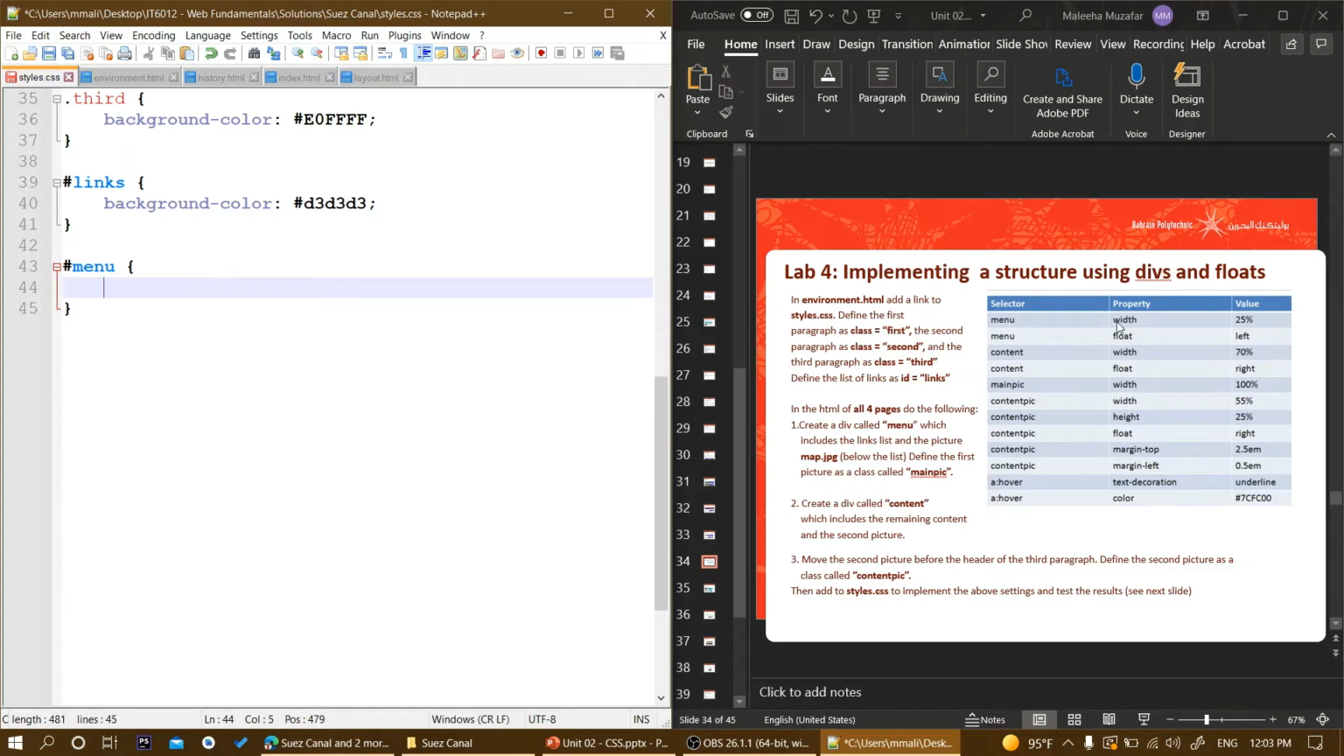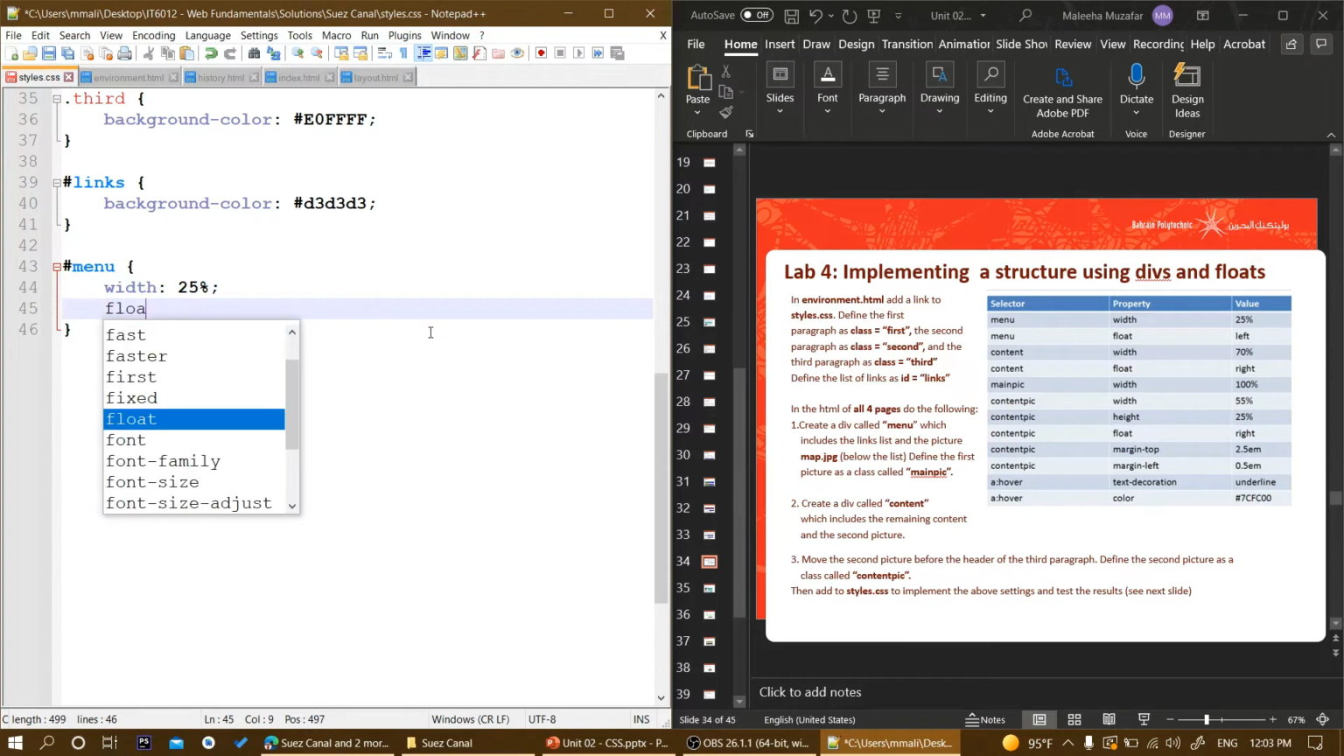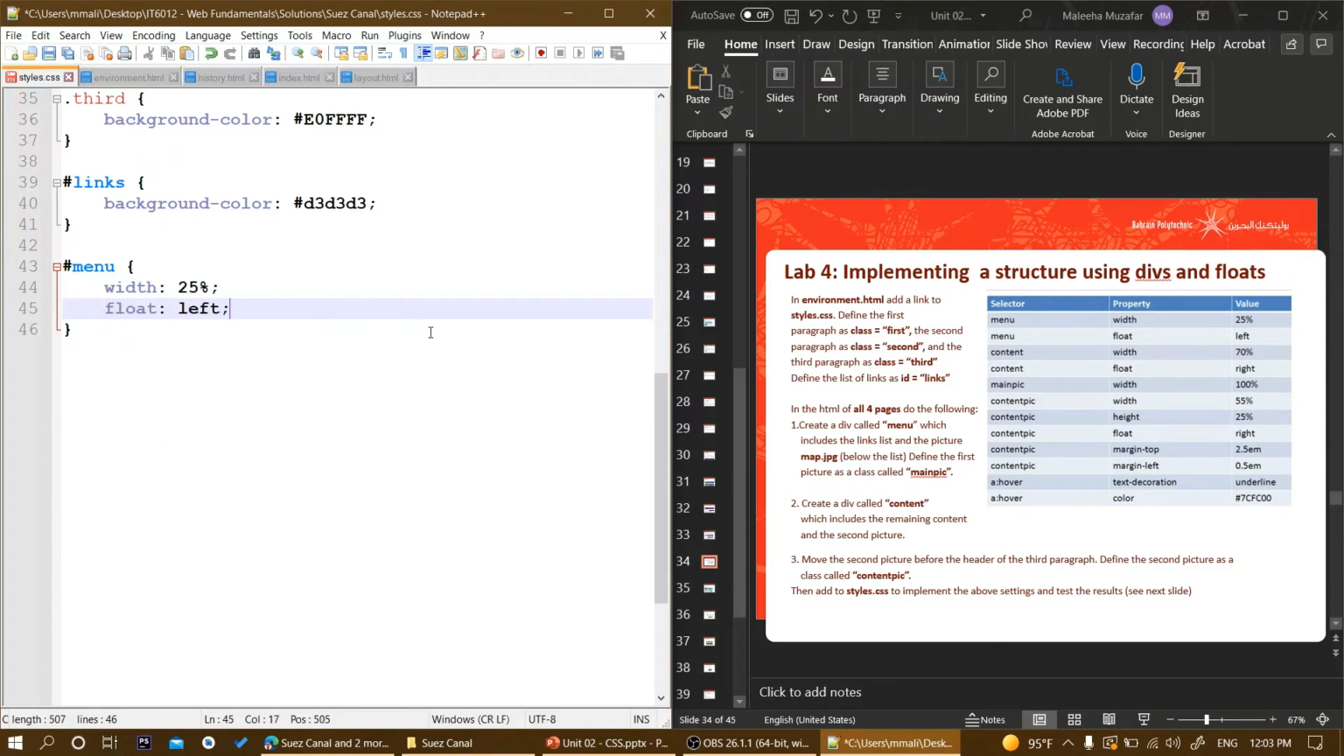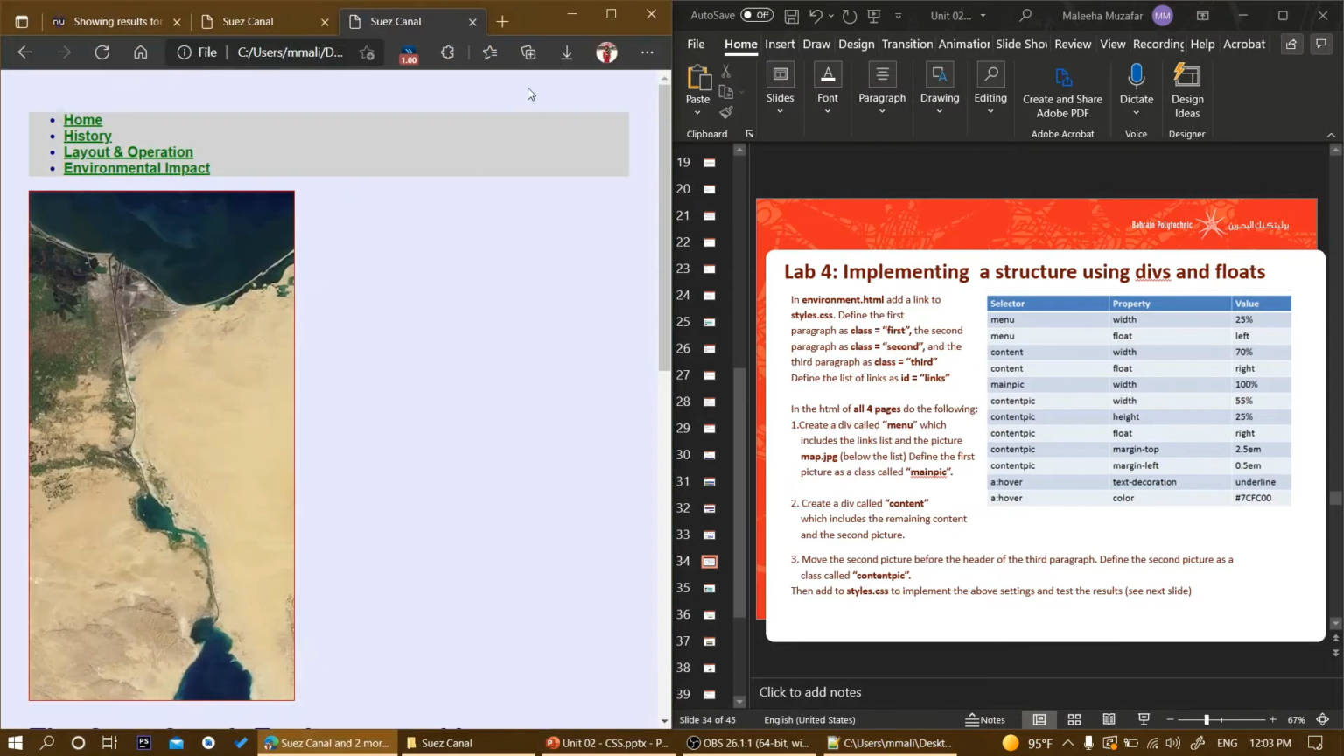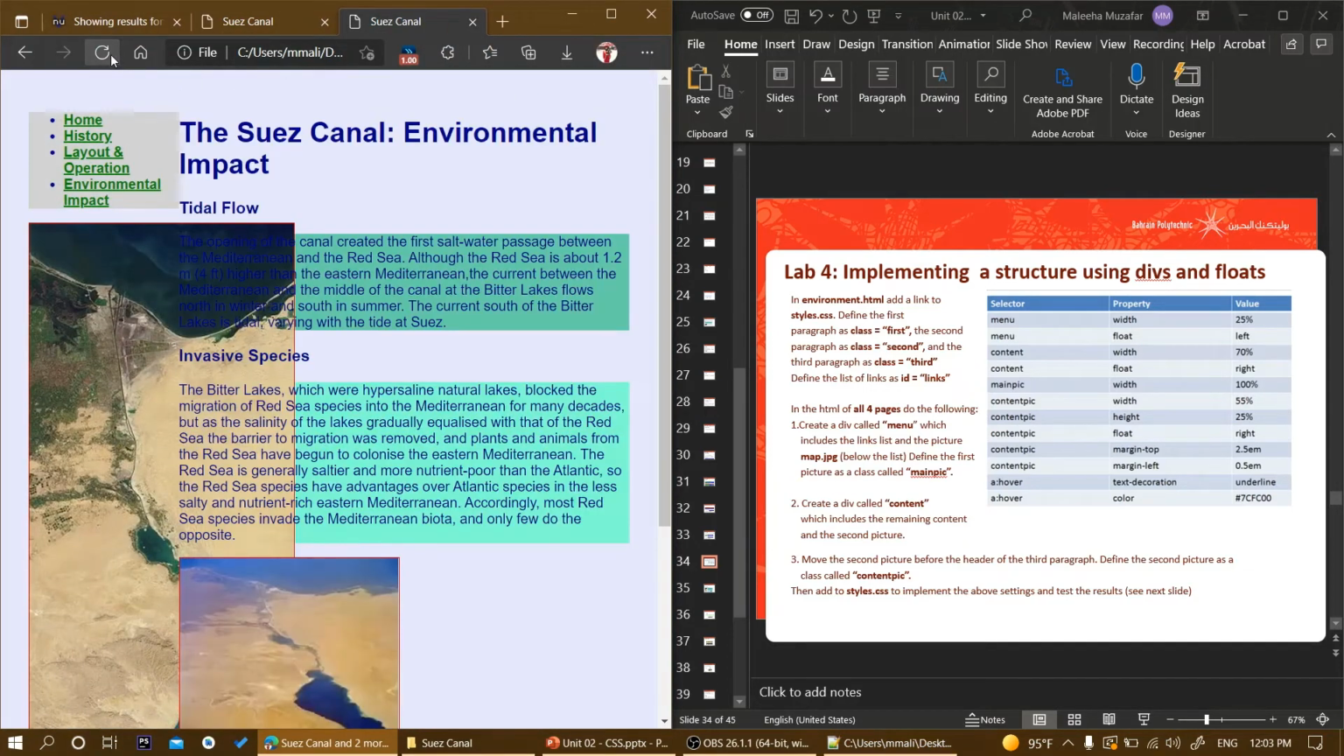The first one is width should be 25%. So width is 25%, and then it should float to left. Save that, and let's look at how it looks currently.